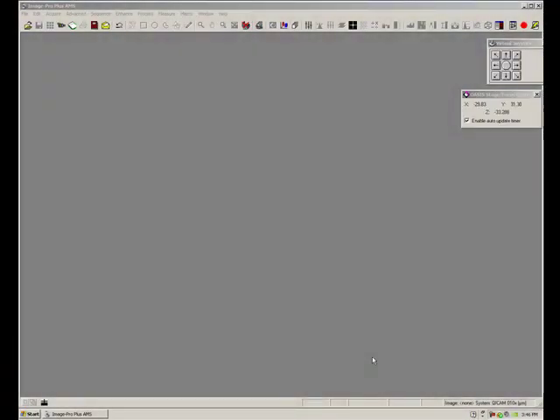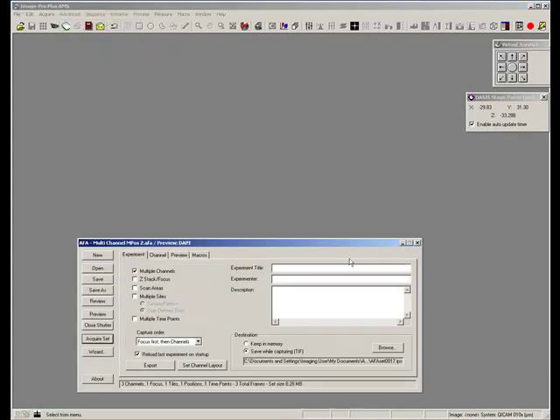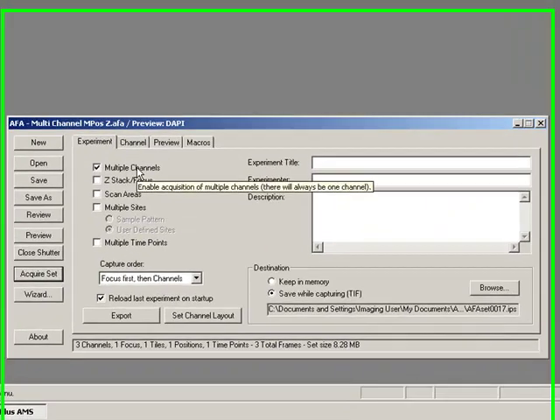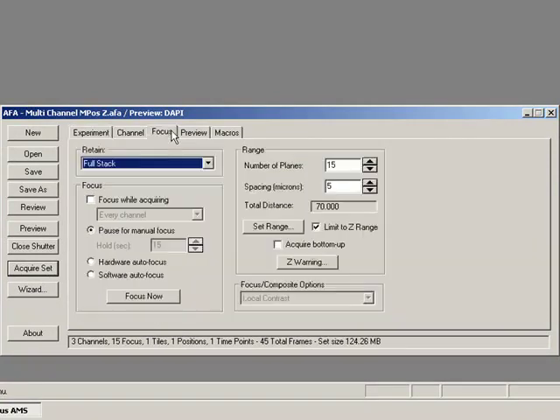This is a quick movie just showing you the AFA dialog inside ImagePro. If we go to Advanced, we'll find the Advanced Acquisition dialog. Here, pretty straightforward. We have an Experiment tab where we say what we want to do. So if I want to do multi-channel, I tick multi-channel. If I want to do multi-channel with Z, I just add Z, and that gives me my focus control.